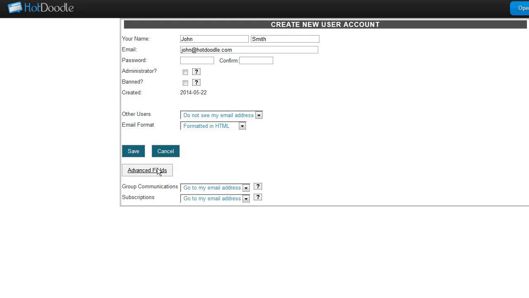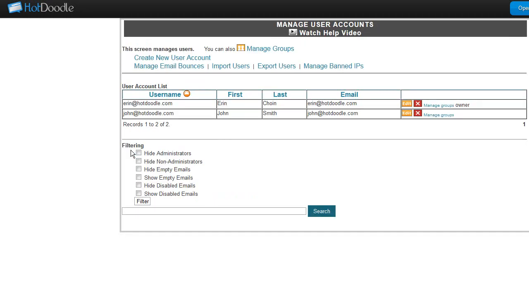And go ahead and click Advanced Fields. What we want to do is we just want to make sure that any communications go to the email address. So there are other options, but we want to make sure that when a form gets sent, that it goes to the email address. So go ahead and click Save. We've now created another user. However, we haven't added them to the group that gets emailed the form yet. So let's go ahead and do that.